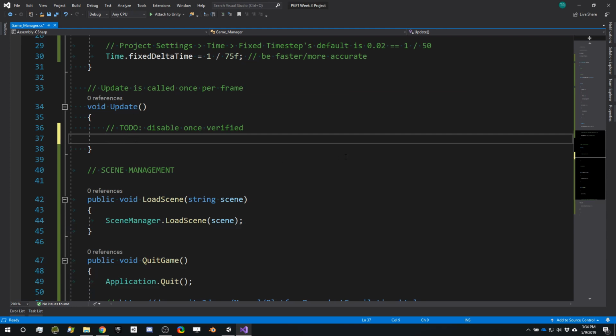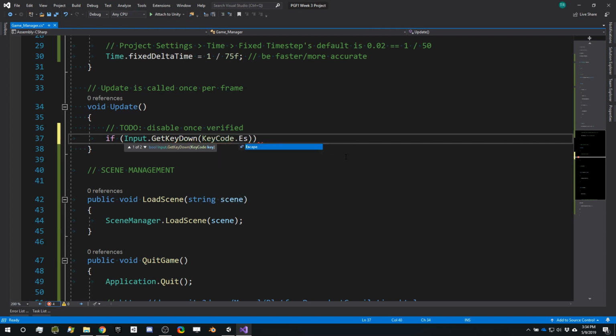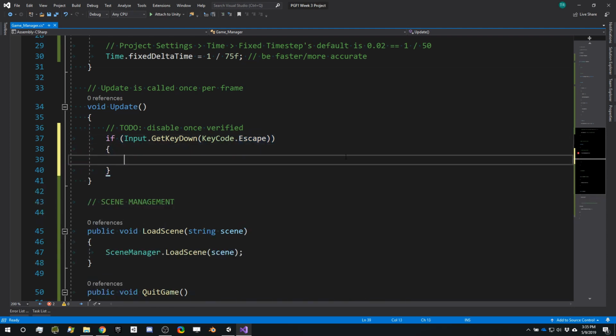So I said I want to watch for the escape key to be pressed. So that's if Input.GetKeyDown, and inside the parentheses, what key are we looking for? Well, that's going to be KeyCode.Escape. So if we press escape here inside the body, what we want to do is call our method LoadScene down here. So LoadScene.